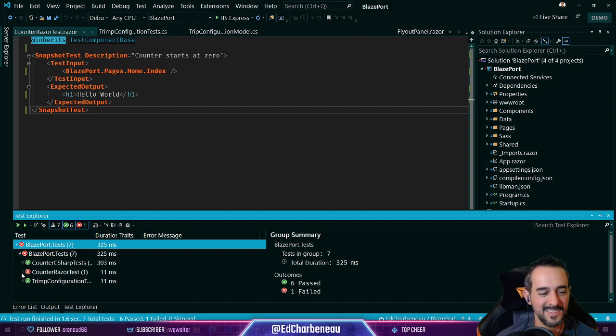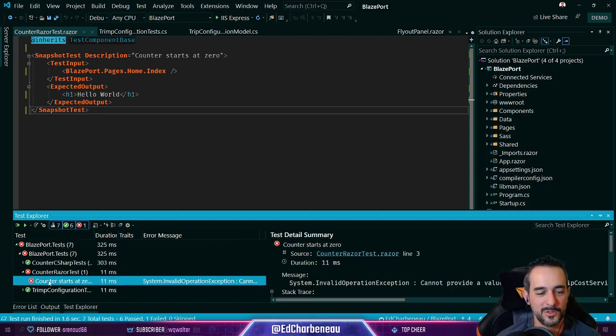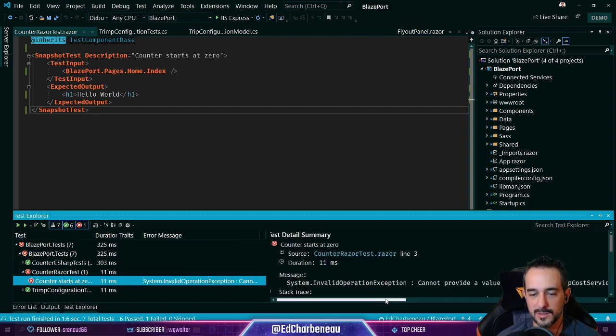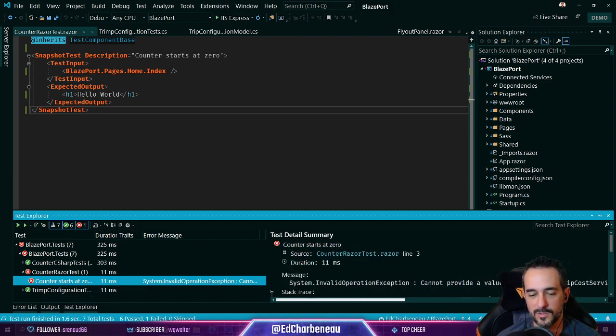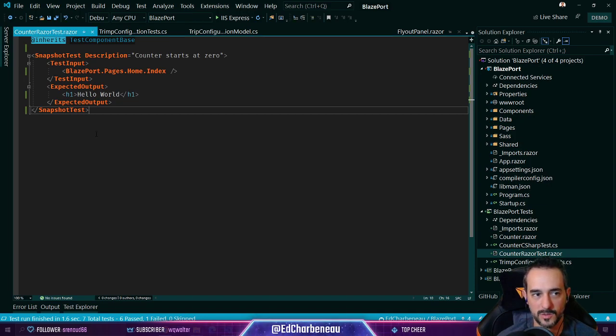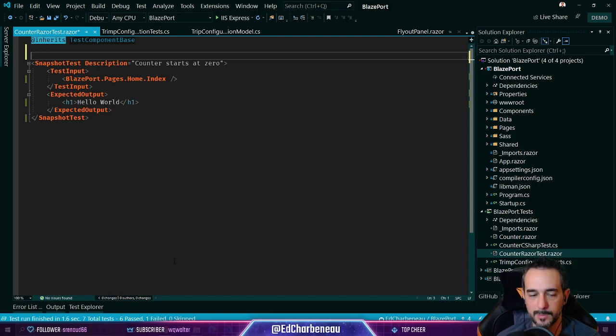Right. So, invalid operation. Cannot provide a property from trip cost service, type of blah, blah, blah. There's no service. So I need to register my services here. So that is my first line of business: my index page has some services that it depends on.